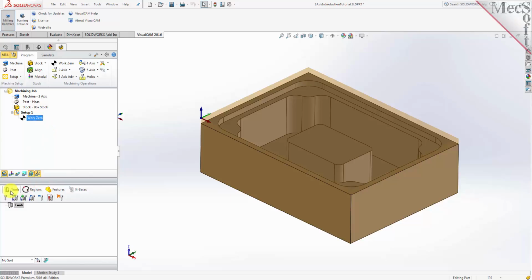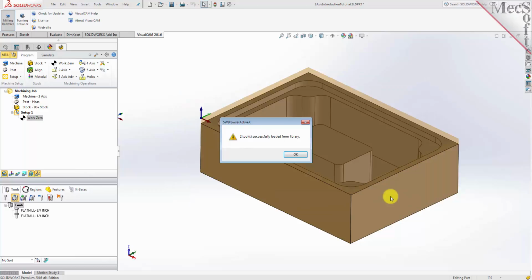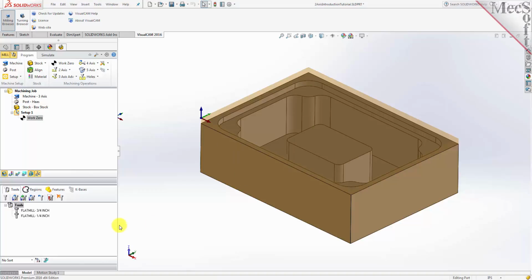From the Tools tab in the Machining Objects browser, select Load Tool Library to display the File Open dialog. Select the predefined tool library file named 2-axis introduction tutorial.vkb located in the default data folder, and then pick Open. The message says that 2 tools were added, and we see that a 3/4 inch flat mill and a 1/4 inch flat mill appear in the Machining Objects browser.